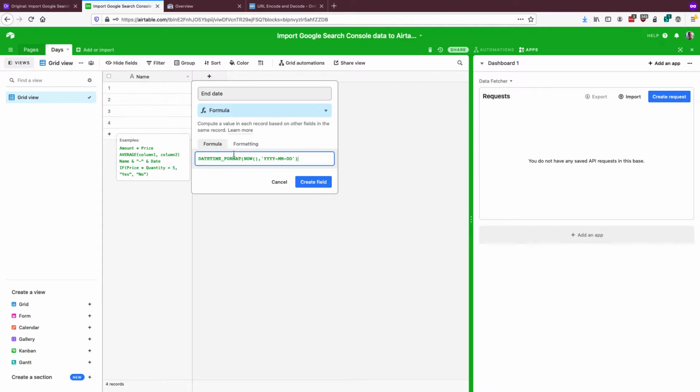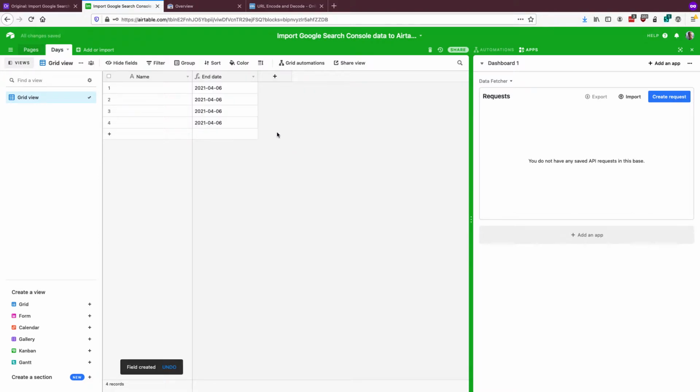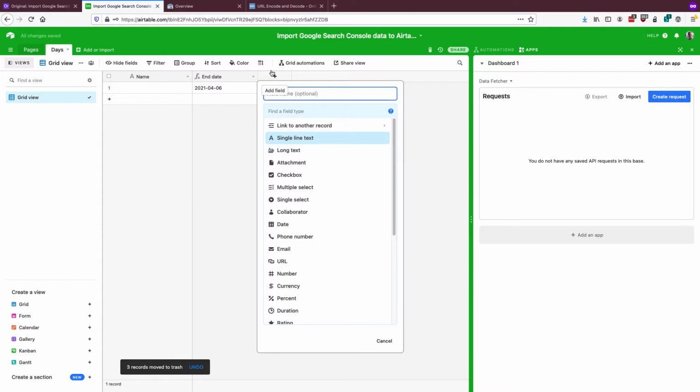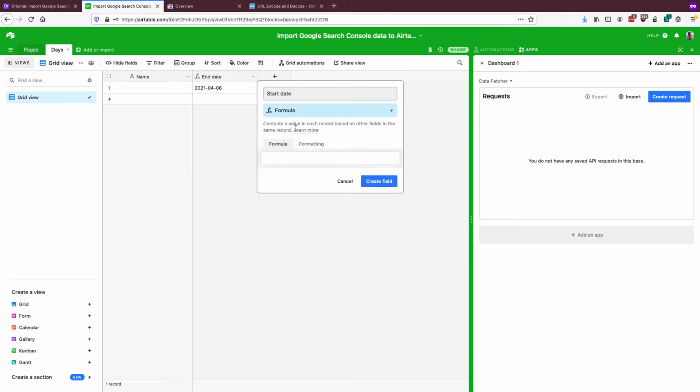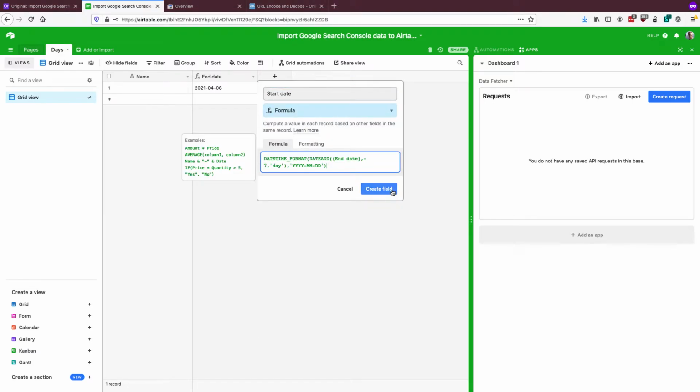Now you can find this formula in the blog post that will be in the description for this video. Now you can see that this is just the current date. Now we're going to create another field called start date that is this end date minus 1 week. Again, it's a formula field, and you can find the formula in the blog post that goes along with this video.